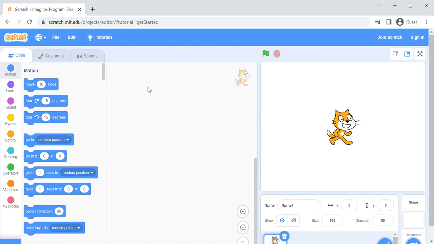The challenge is that when I'm finished creating, if I want to keep it, the only way of keeping it if I don't have an account is to save it to the local computer. I want to save it online so I can access it anywhere. So I'm going to click Join Scratch.